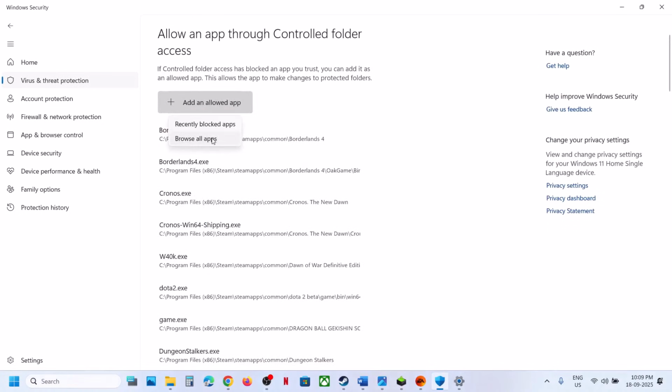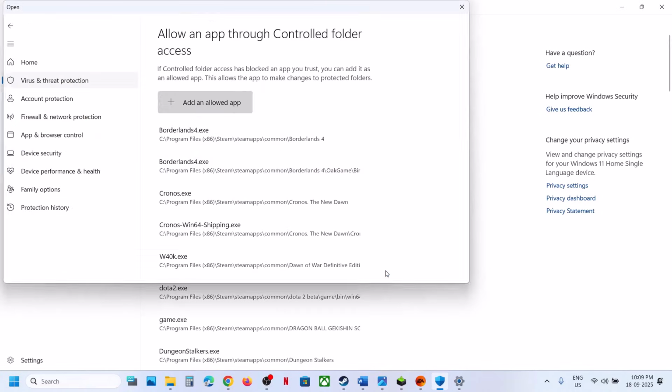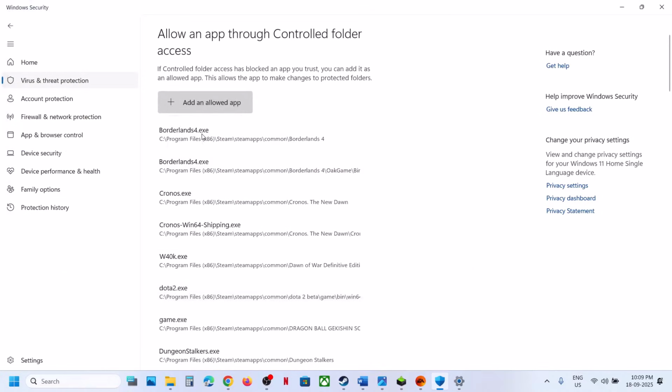Click on Add an allowed app. Click on Browse all apps. Go to the game installation folder. Select the game exe file. Click on Open. Add all the exe files, even the trial one.